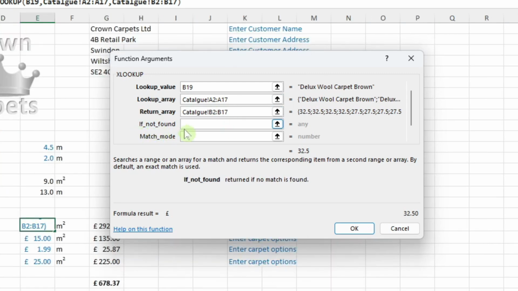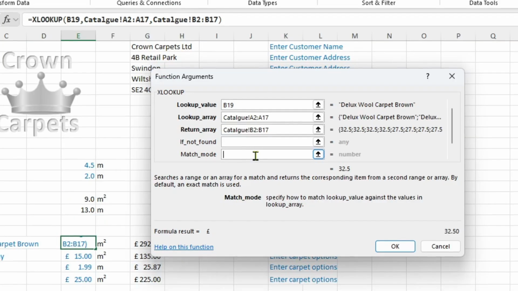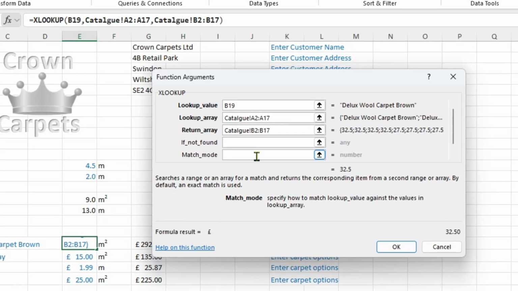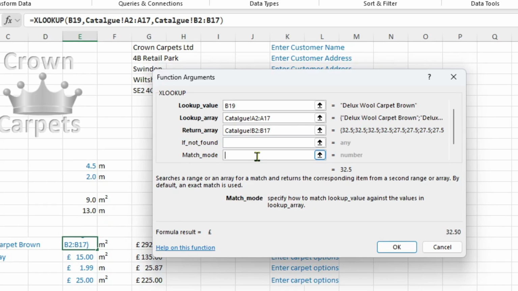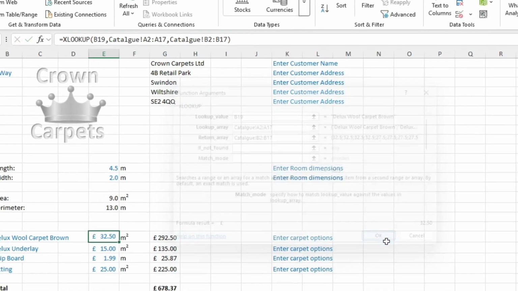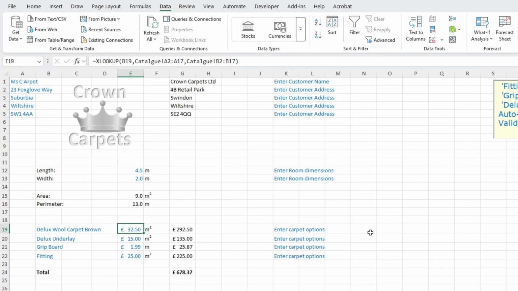Item not found, you notice it isn't in bold, it's in standard font. That means it's not a compulsory value to enter, so we could skip this if we want. However, our list is already saying you can only choose items in that list, so it's never going to get to this. Likewise, the match mode has defaulted to find the exact match, so we don't have to do anything there. And Excel has returned what it thinks the value would be. In this case, it's £32.50, which is what we want. So we're going to OK that. And there we are. We've got our value.